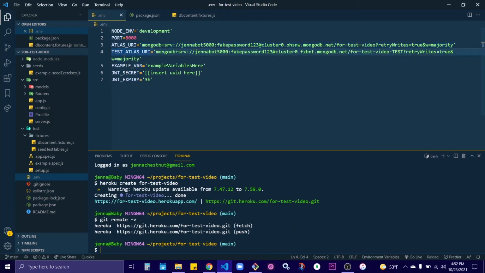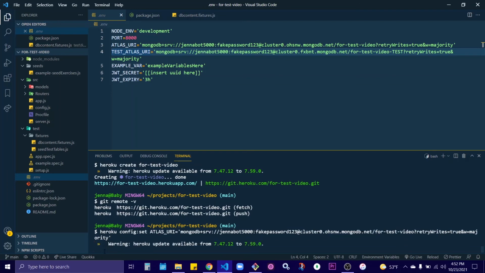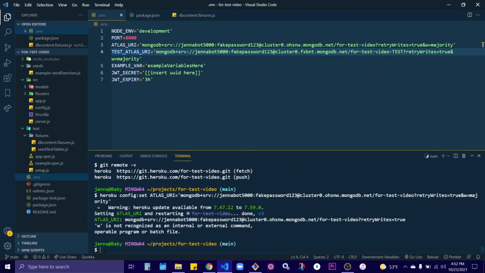So we're saying ATLAS_URI equals this string, and then we just have to go heroku config:set. So we're saying, all right, Heroku, for your part of the configuration is to set this environmental variable. We're going to paste this. So we're saying the ATLAS_URI is the string, and we are going to press return. And you can see that it's setting ATLAS_URI, and it restarted our app. So now that environmental variable exists in our Heroku app.